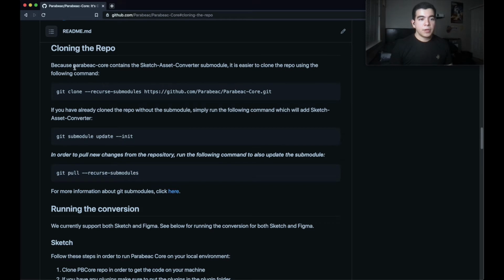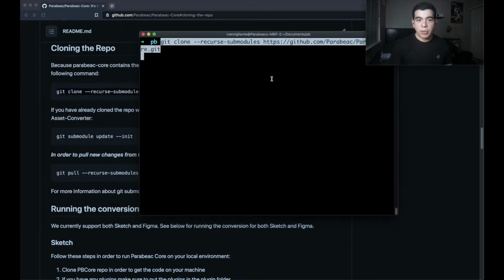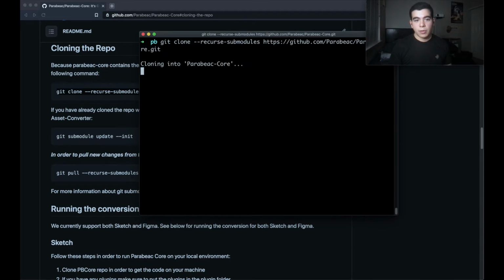Now, in here, you'll see some commands that are useful for properly cloning Parabeac-Core. Now, because Parabeac-Core depends on the Sketch Asset Converter submodule, we need to run the following command in order to clone everything properly. Now, if you're interested in reading more about what Git submodules are, go into the README and click on this link right here. For now, let's go ahead and copy this command, and I'll bring down my terminal. And I'll just paste this command wherever I want Parabeac-Core to live.